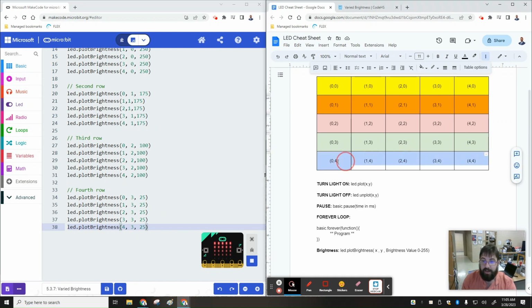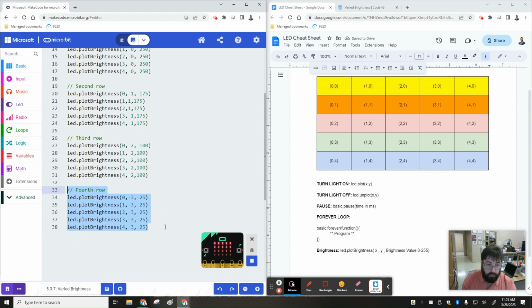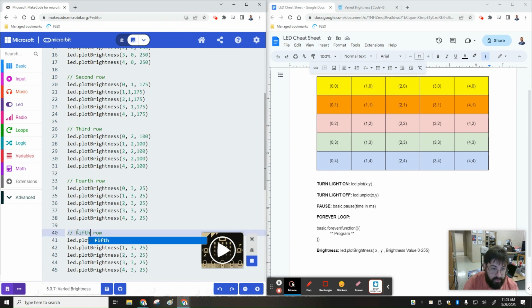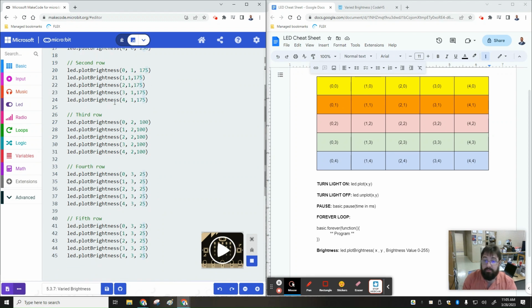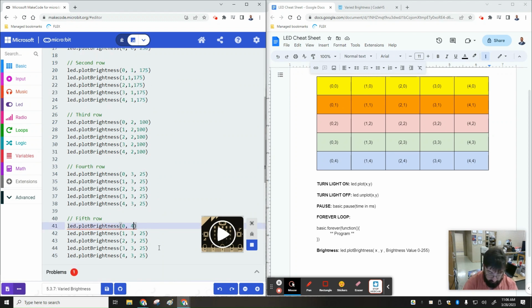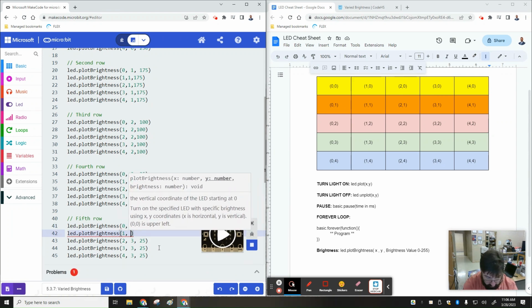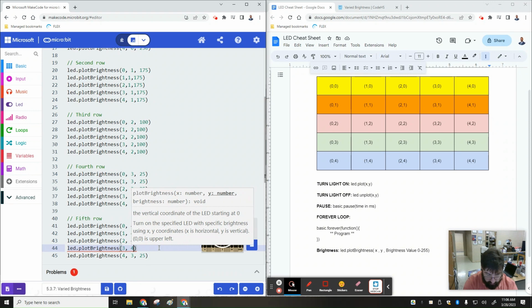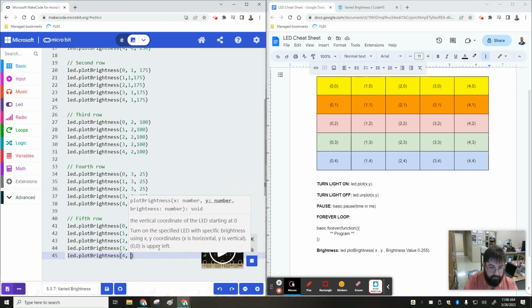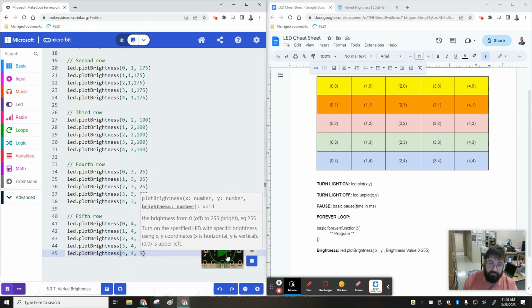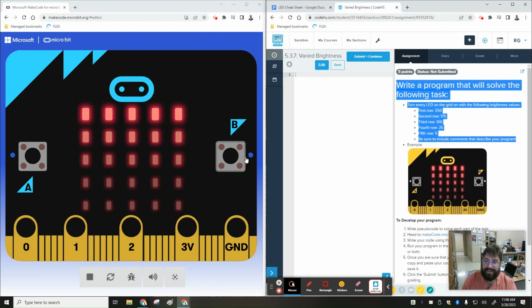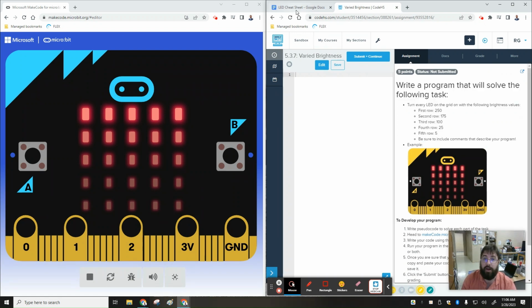So now we just have our last row left. We are almost done. We just have our last row, our fifth row. So I'm going to Control C, Control V, and I'm going to change the title to fifth row. And my brightness should just be 5. So I'm going to do 0, 4, 5, 1, 4, 5, 2, 4, 5, 3, 4, 5, and 4, 4, 5. So now if I run this program, that is what I've programmed. If I go back to CodeHS, sure enough, it looks exactly the same as it's supposed to look, which means I did what I was supposed to do.